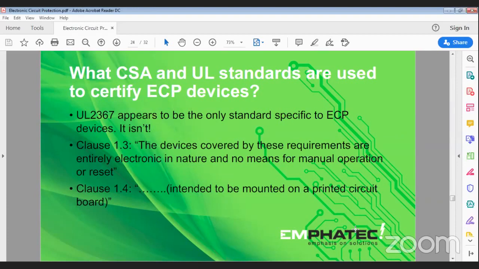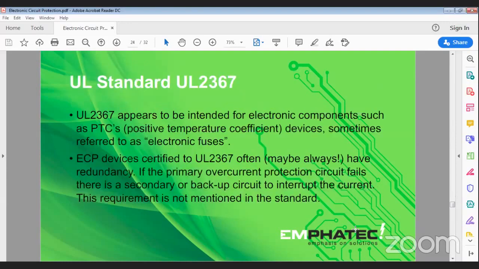And then there's clause 1.4, which babbles on for a while and then finally ends with intended to be mounted on a printed circuit board. So standard 2367 was written around products called PTCs, positive temperature coefficients. Several companies started making these, and they offer them as electronic fusing. So it seems that this standard was written around those, or possibly around MOVs and other protective components.